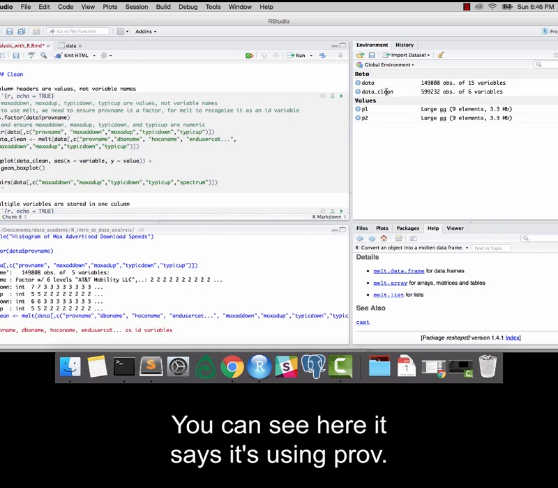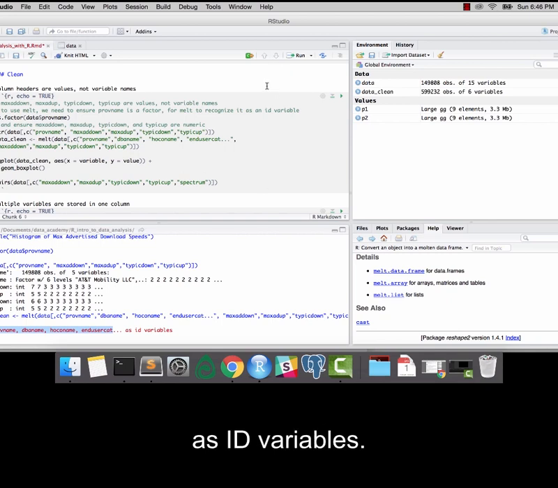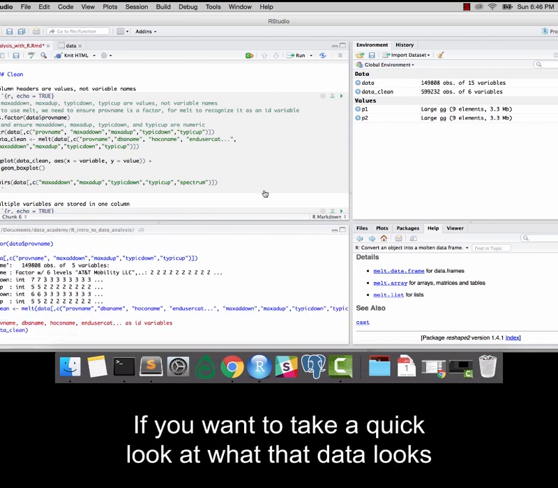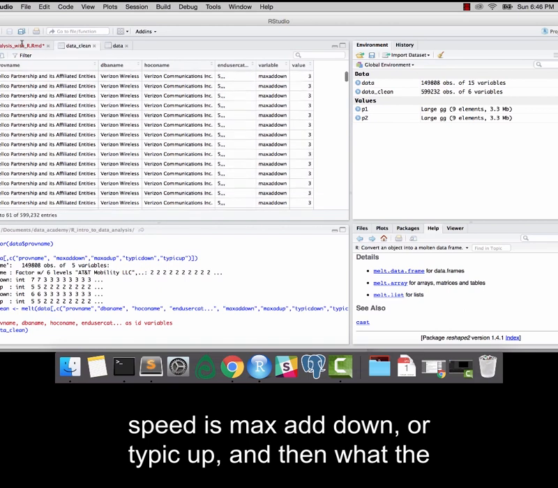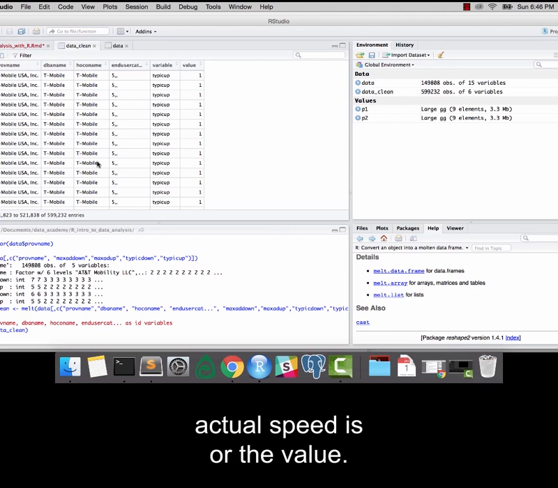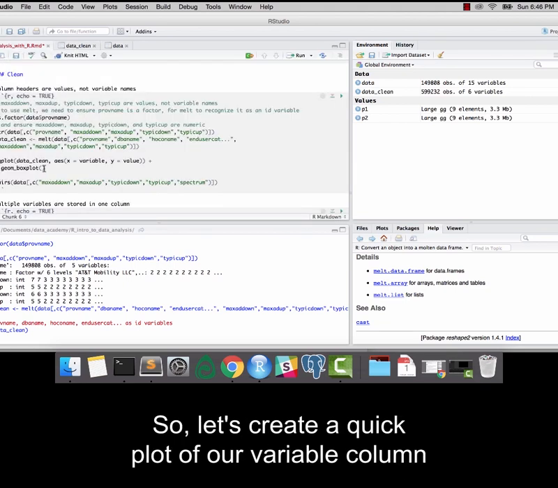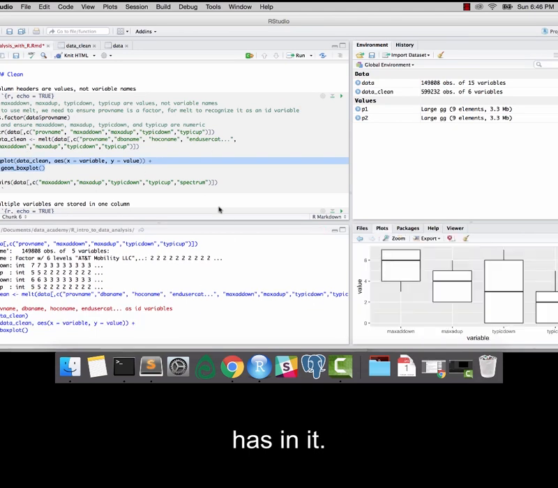You can see here it says it's using prov name, DBA name, HOCO name, and the end user cat as ID variables. If you want to take a quick look at what that data looks like, if we open up data clean, we now have a variable called variable that stores whether the speed is max add down or typic up, and then what the actual speed is, or the value. So let's create a quick plot of our variable column and our value column and see what our data clean value has in it.